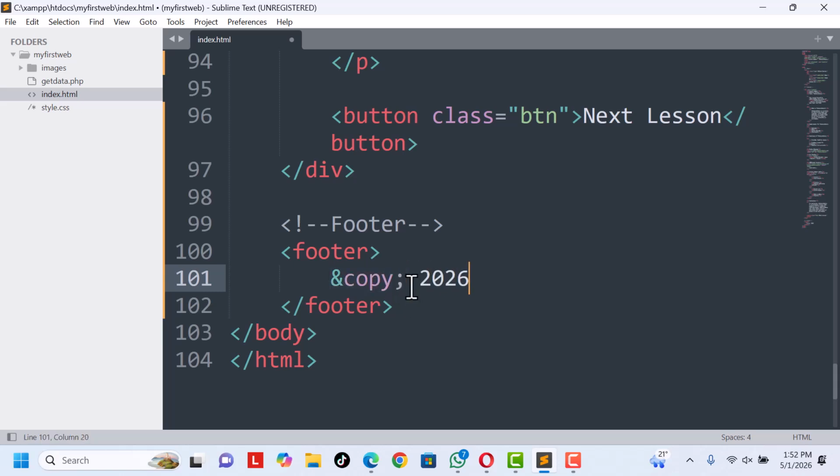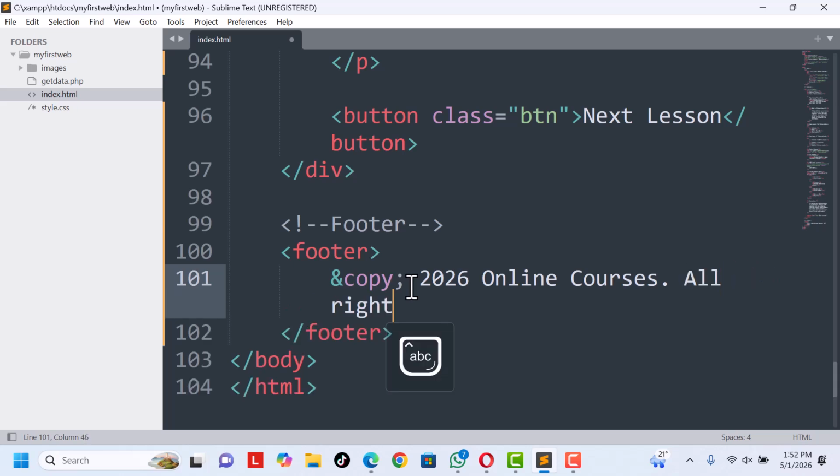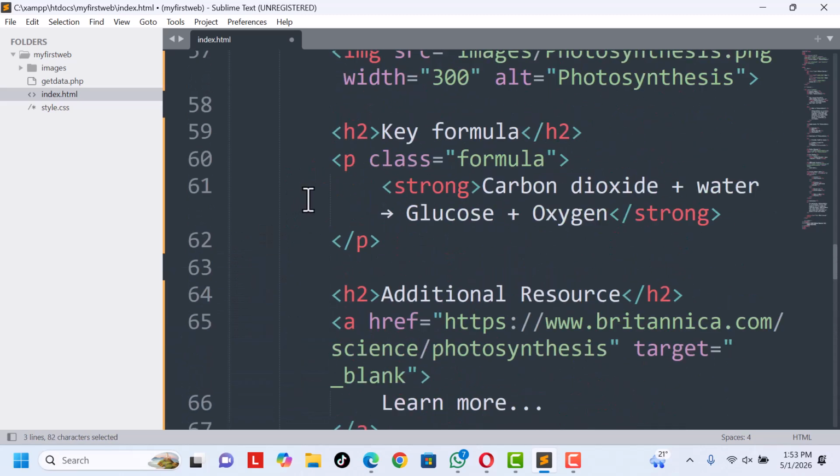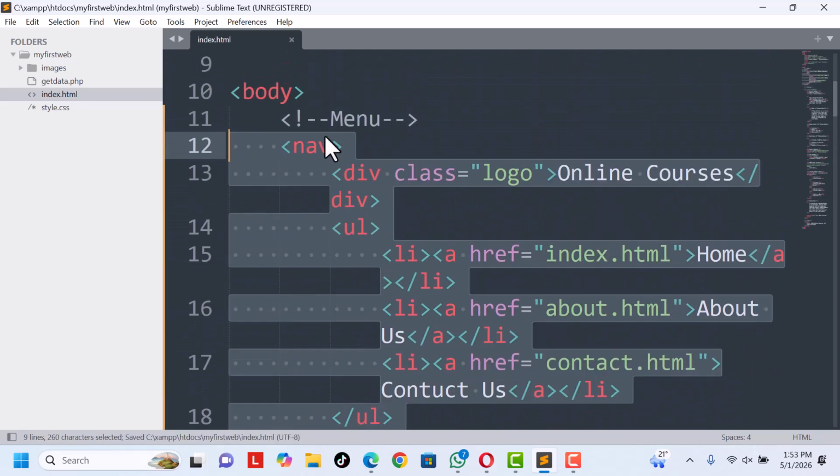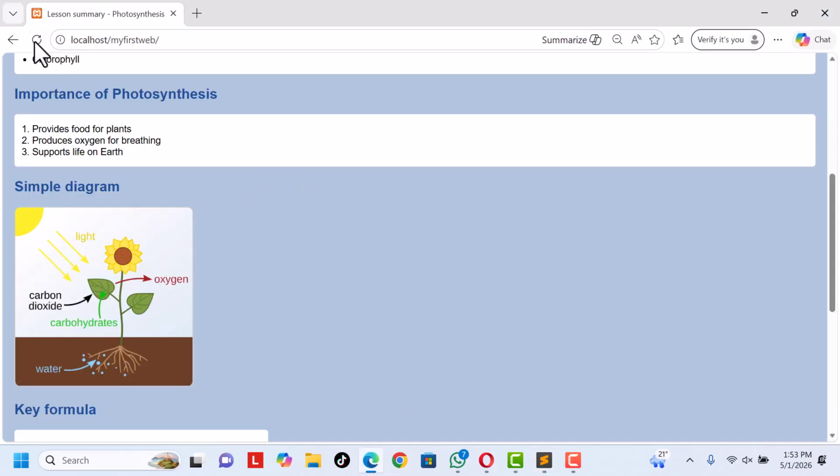Semicolon 2026 online courses. Then for example we type also all rights reserved. Okay, now you have finished inserting footer and also inserting menu. Okay, now let us save this. Then we check our browser.